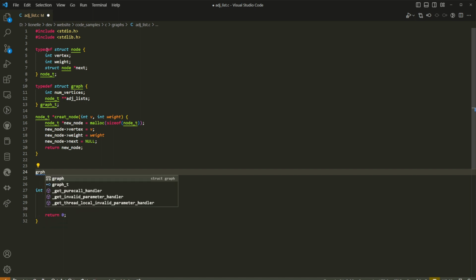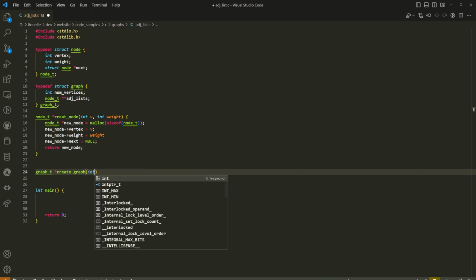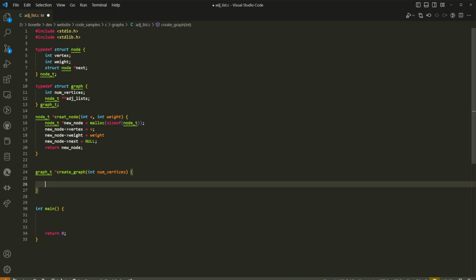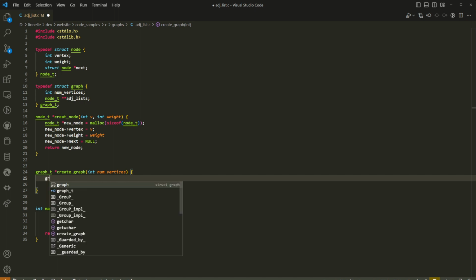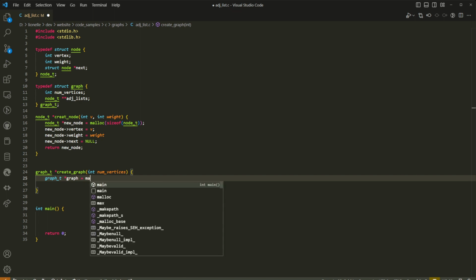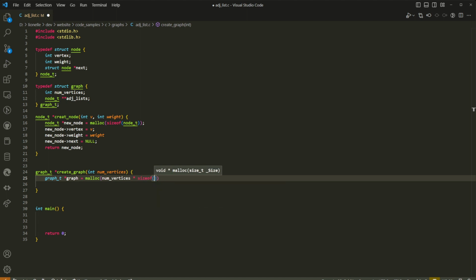Now let's take a look at our graph. We're going to go ahead and create the graph, and the graph takes in the number of vertices. And for this new graph, we're going to say graph_t star graph equals malloc. We're going to be doing the next one down in a second. So we're actually saying size of graph_t.